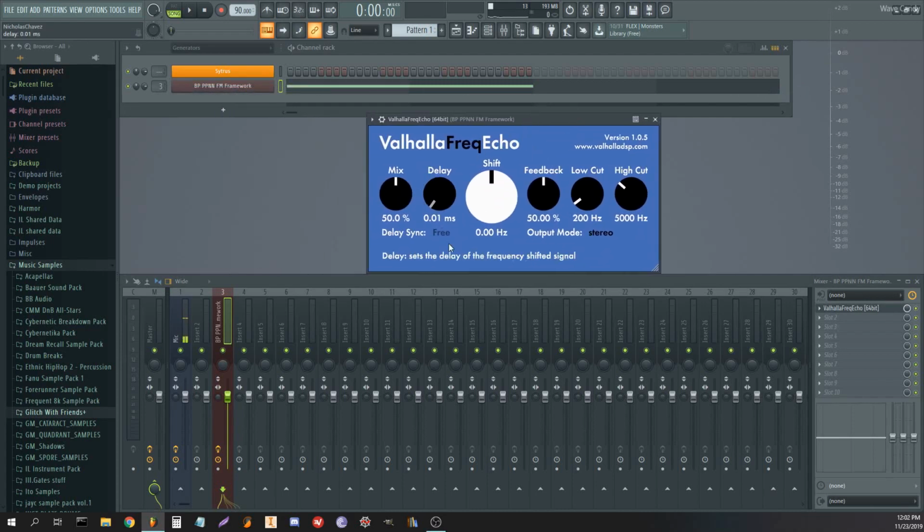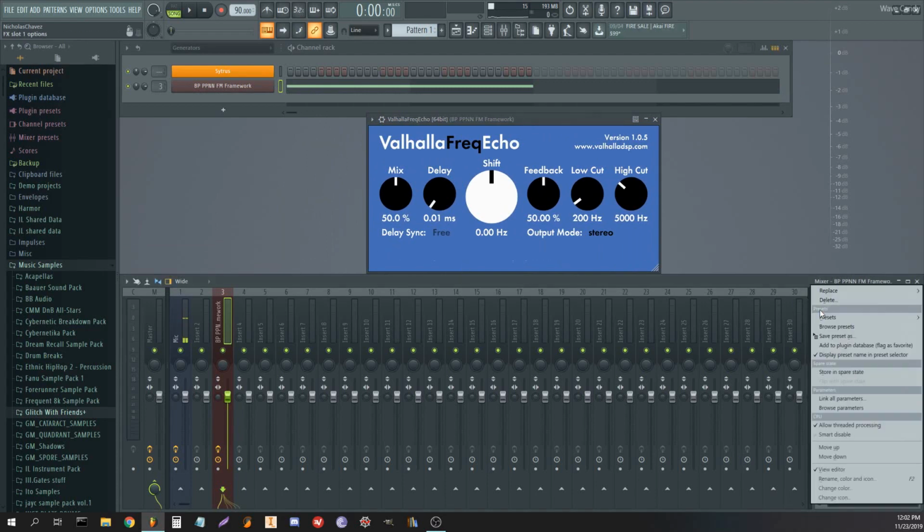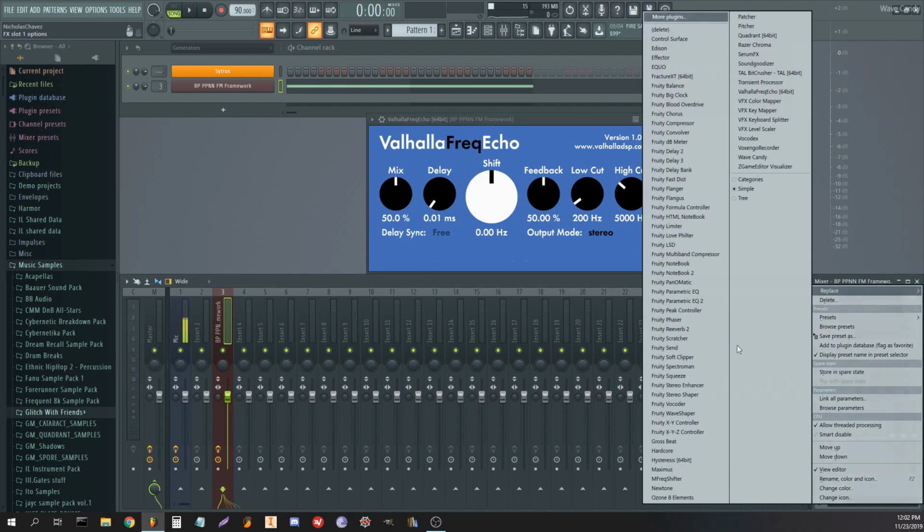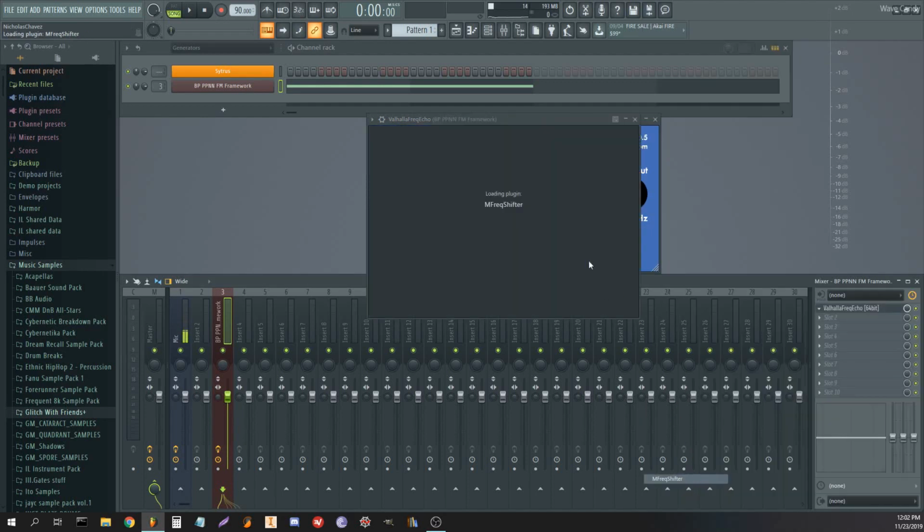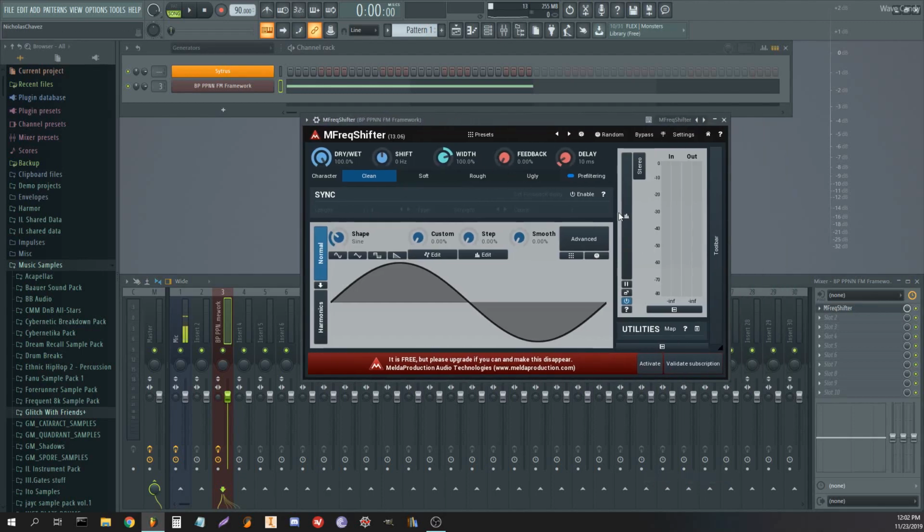So here's the thing, you can do it with both this plugin and you can also do it with another one. They both work just fine. I'll do it first with this one, then I'll quickly show you how to do it with the other one.